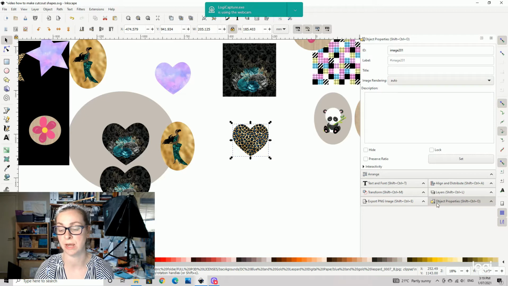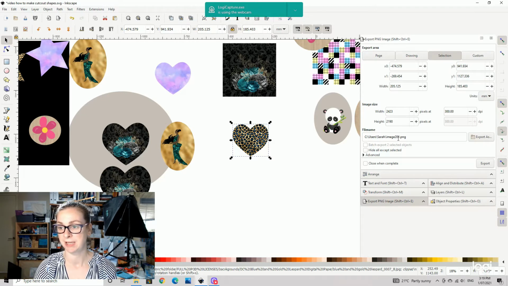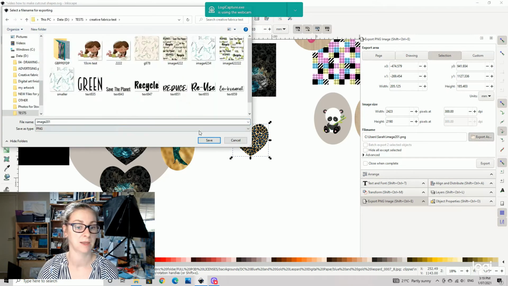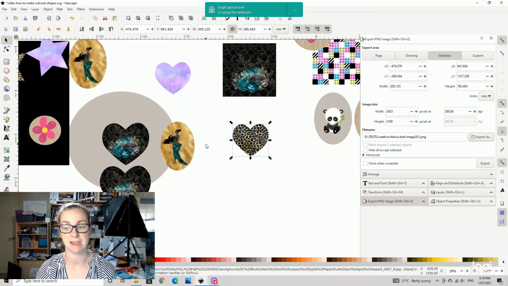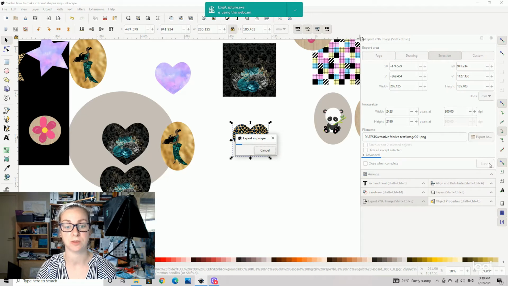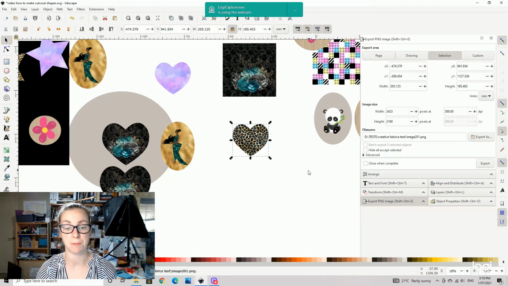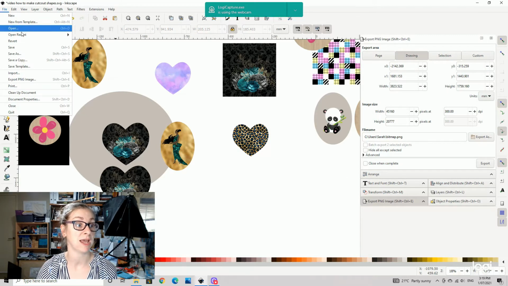and I have muddled up my layer dockers down here today. I need to get them back. So click selection, make sure your export area is set on selection, make sure you're at 300 dpi, otherwise it won't be any good for print, and hit export as, and then navigate to the folder that you want to save it in. It's just my test folder, and we're going to hit save, and then you'll need to hit export. Don't forget that button, and that will export that as a PNG, and then you can just re-import that.